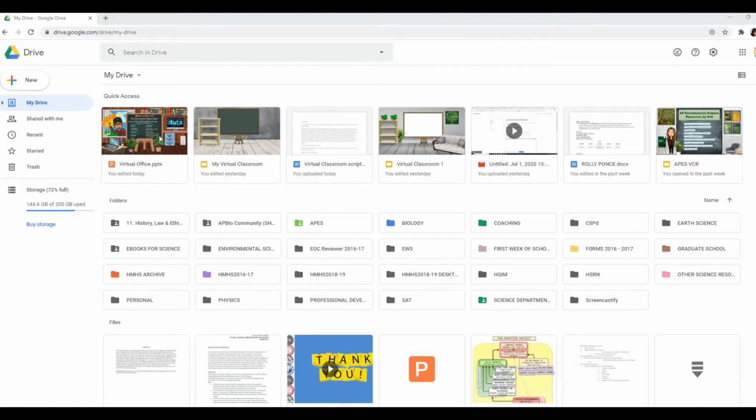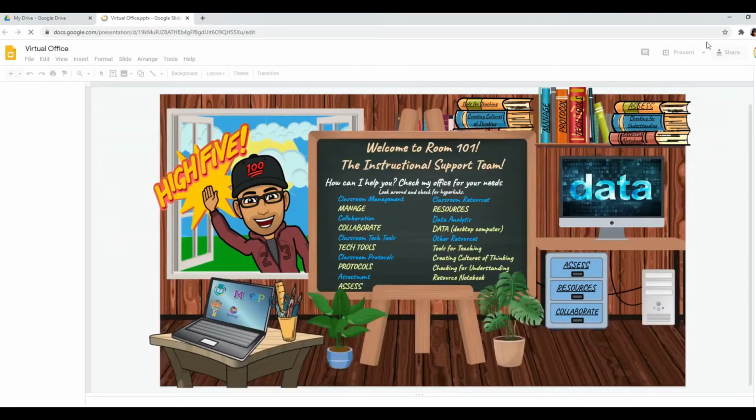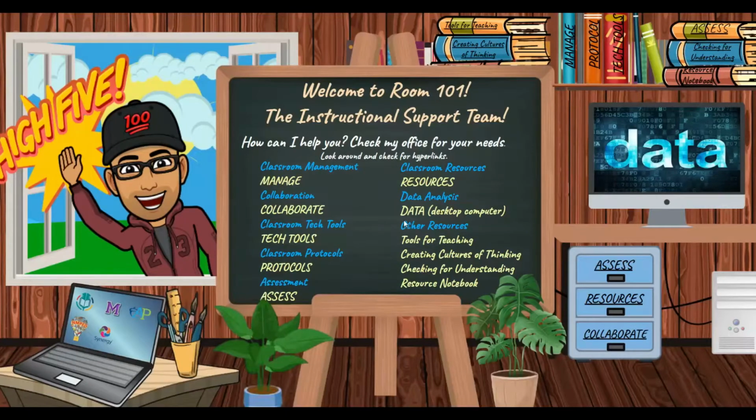So this is my virtual office. Let's open it. So as you can see, this is the main page of my virtual office. By the way, the reason why I have created my virtual office is so that I can help more teachers in our school. So as you can see, this is my Bitmoji.